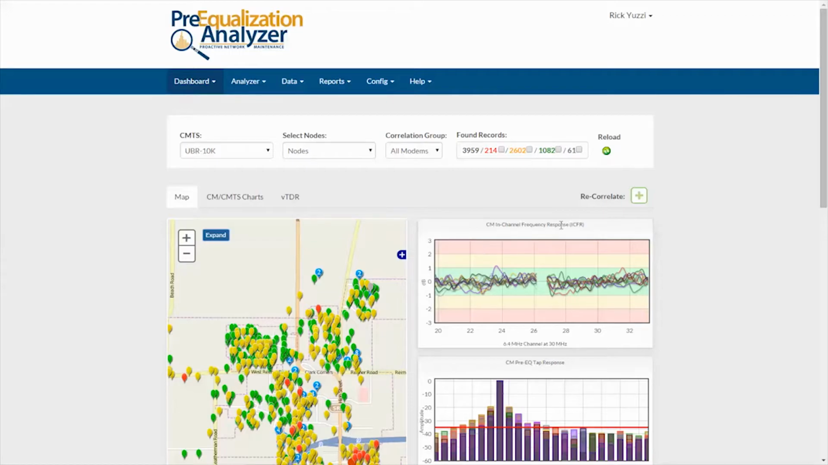Now, correlation has been improved in some ways. Again, a correlation group would be a group of modems that seem to have the same impairment located next to each other. And, as before, you would select your correlation group here. Now, when you recorrelate modems, you actually have a choice on the sensitivity. So the values in the selection box correspond to the level of microreflections in dBc. The recommended setting is 18.